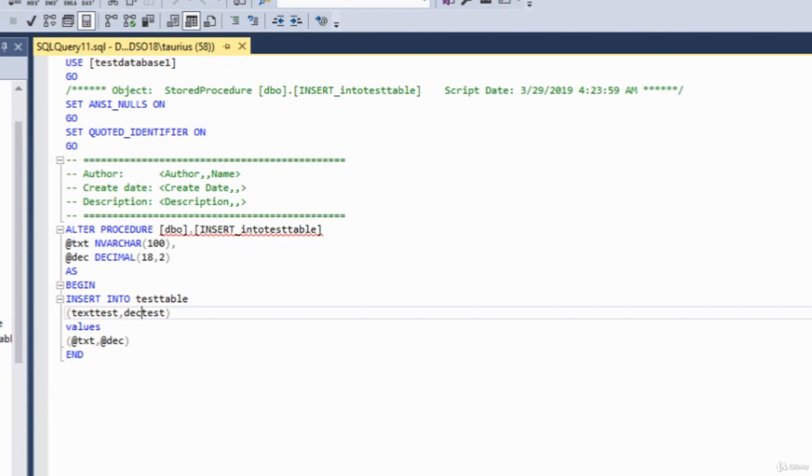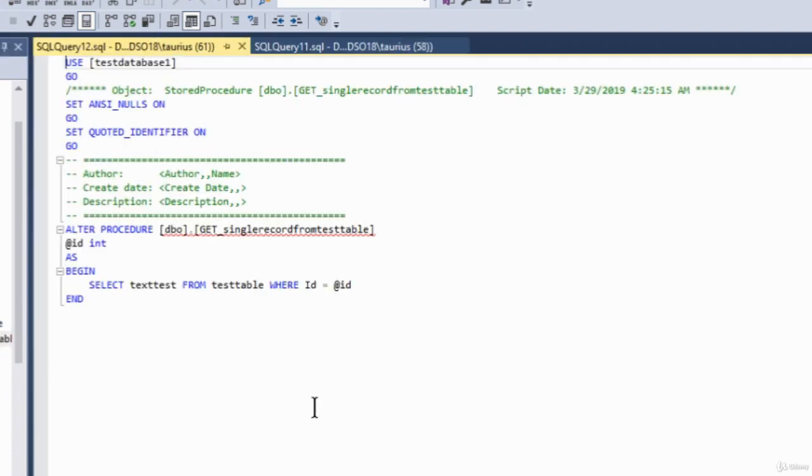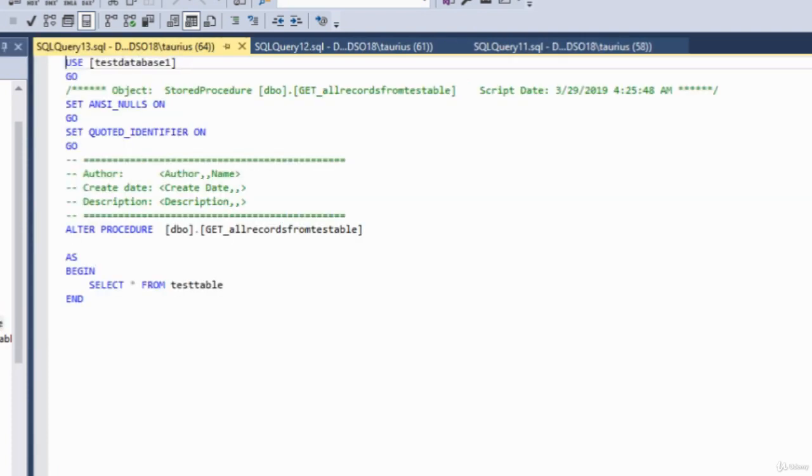Now in the next one, we will be retrieving a single record, so let's take a look at that. As you can see, we are passing in one variable. We are calling it ID, and we will filter it by ID. Since we want only one record, we should filter it by ID because there will only be one such ID value for each record. So we have select, from, where. That's it. Very simple. And finally, we have get all records from test table.